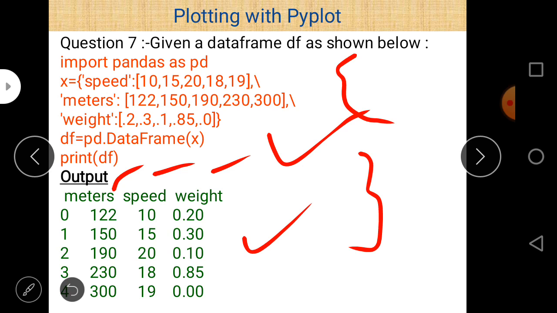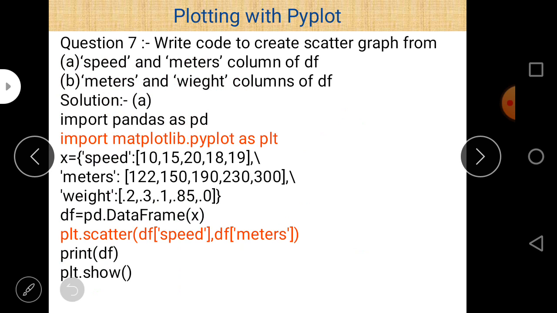Now what we have to do in this question: write code to create a scatter graph between speed and meters columns and between meters and weight columns. So I think it is a very easy question. So for this purpose, what we have to do, just add two lines. First is import matplotlib.pyplot as plt, because we have to draw a graph here. And second is use the scatter function, because we want to plot a scatter chart here between speed and meters and between meters and weight. So as far as first part is concerned, write df.